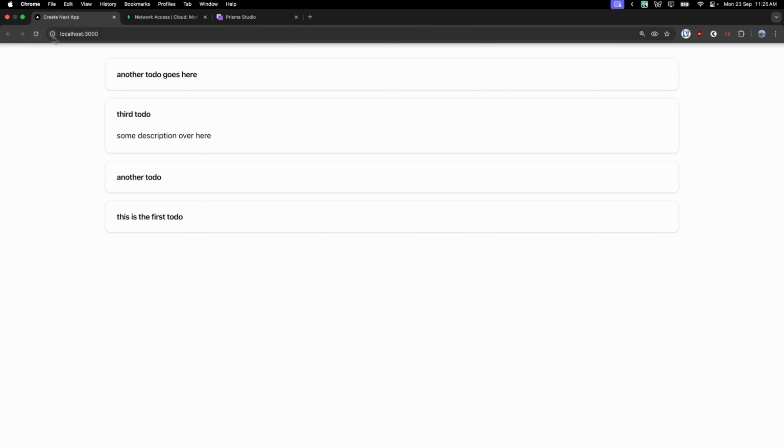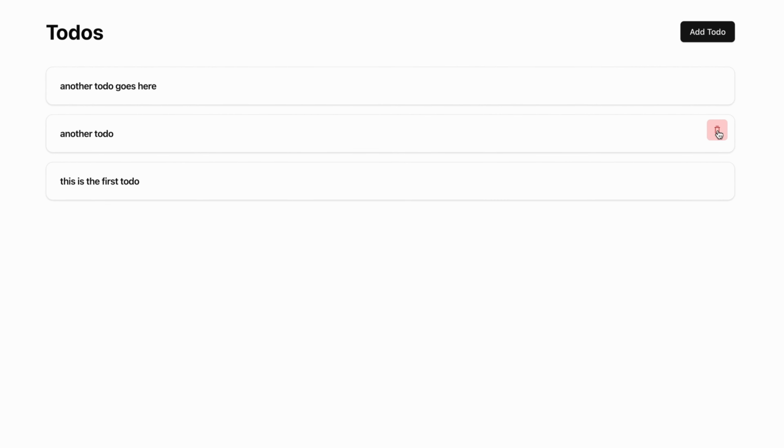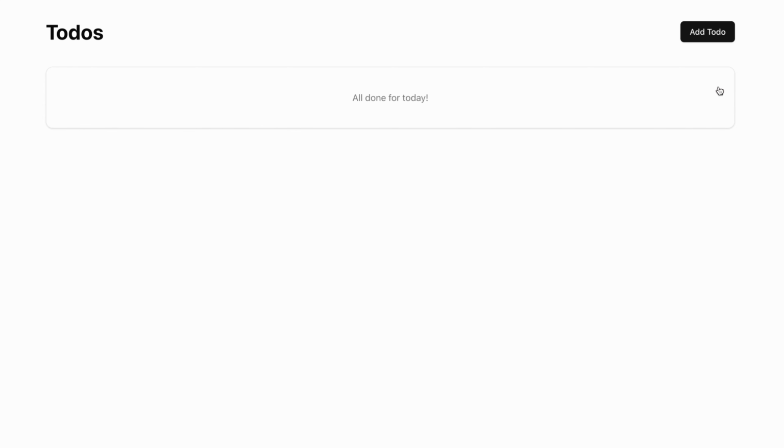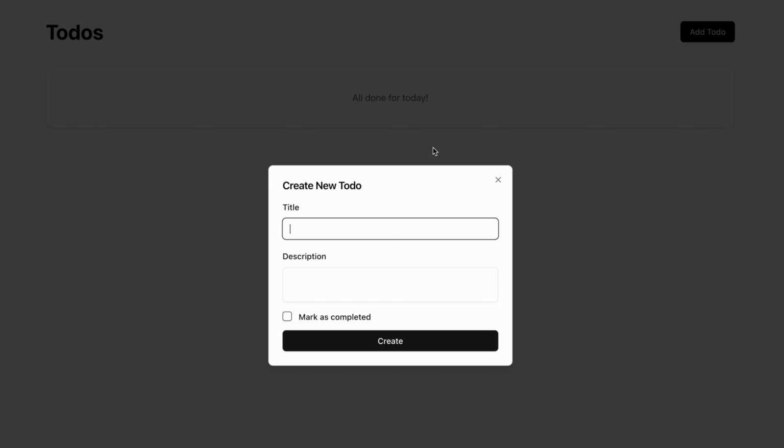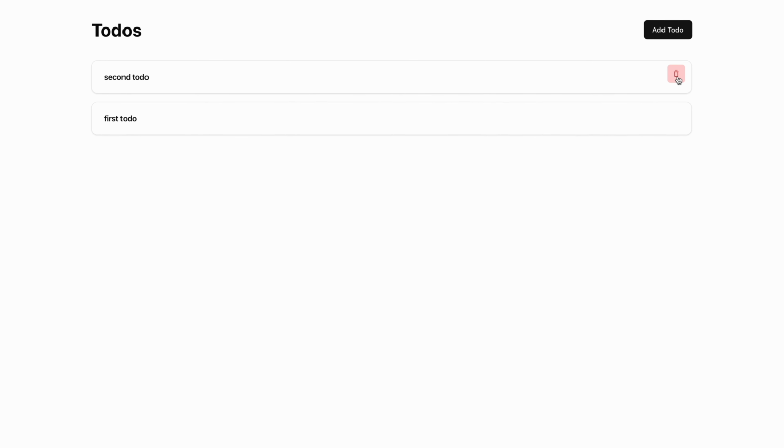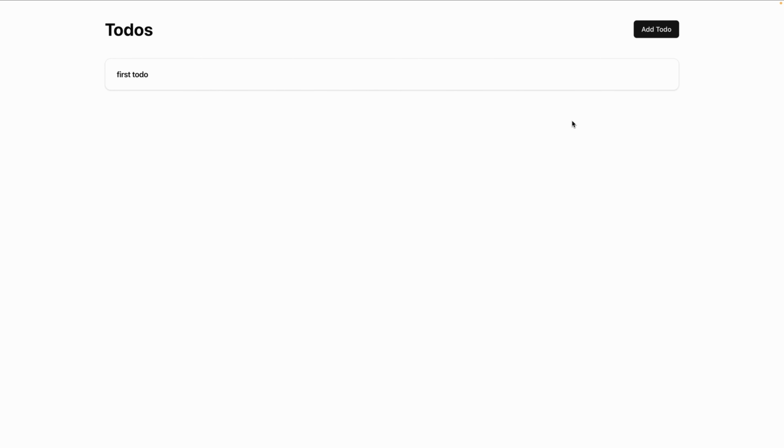I'll simply come here, refresh the page. I'll click on any of these, and you can see that I'm able to delete any of my to-dos like this. Let me create some. First to-do, second to-do, and I'm able to delete any of these. Perfect. So now the delete functionality is also working.